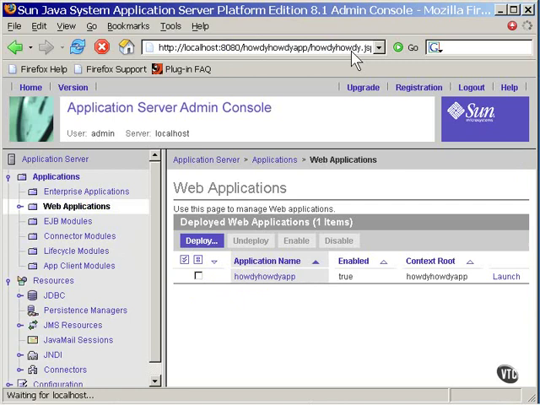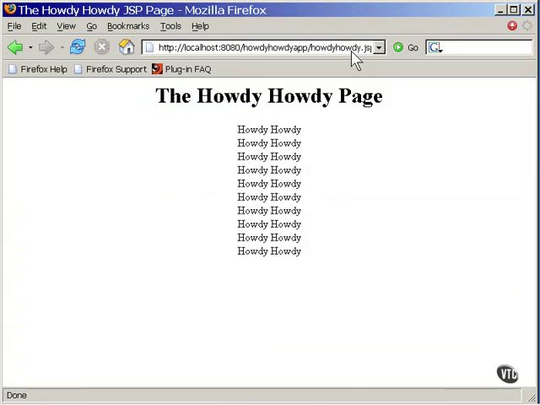Notice the delay here. That's because the first time you run the JSP, it has to be translated and then compiled before it can run. You can avoid this delay, and we'll be talking about doing that later. There's the page with a repeated line of text according to the Java loop that was executed when the generated program ran.